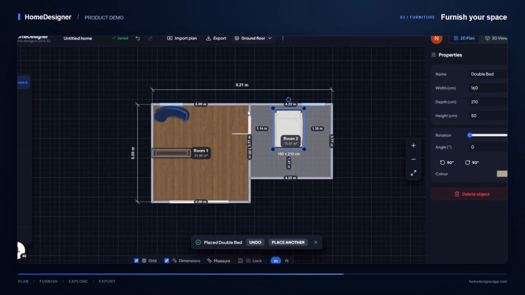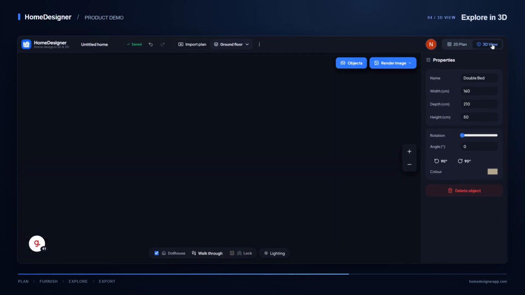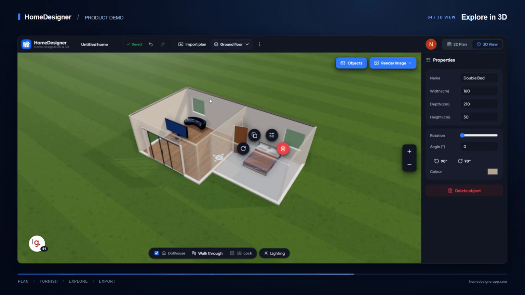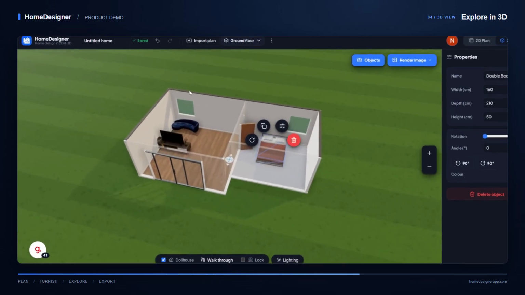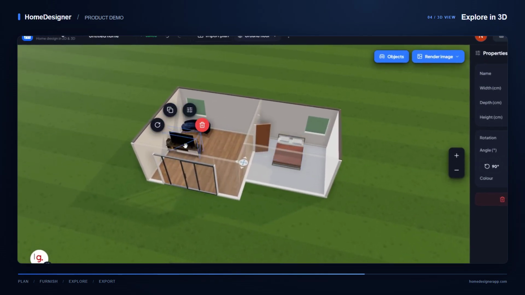With the plan complete, switch into 3D. The model opens as a furnished spatial preview. Adjust quality settings to match your device. Orbit the model to inspect the whole design. Changes remain connected between 2D and 3D.